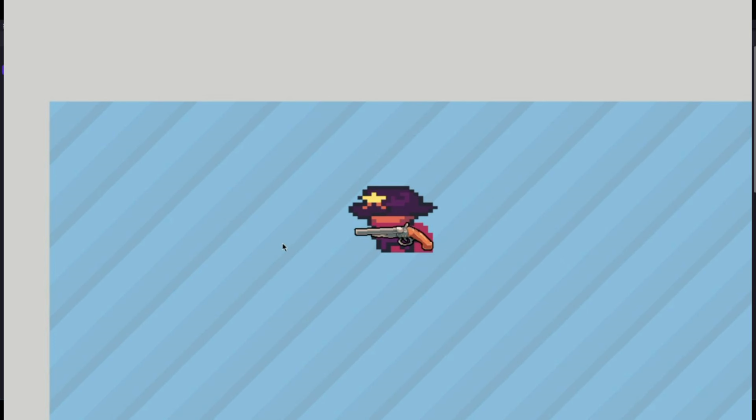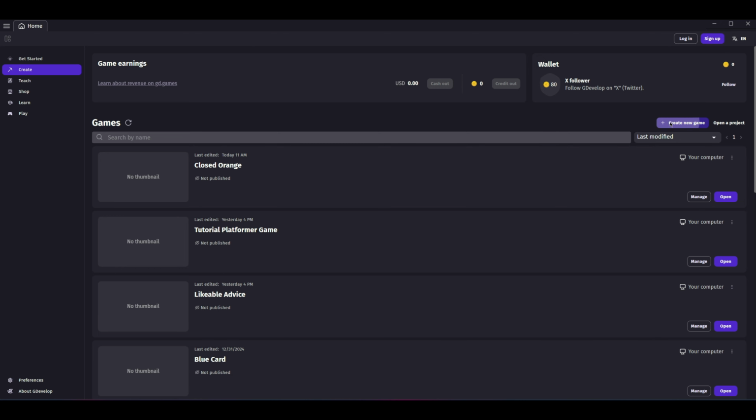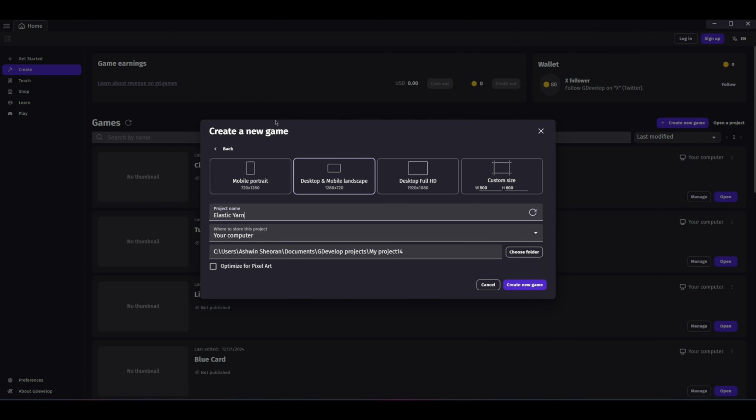Let's get started. First, open GDevelop and click on Create New Game. Choose Empty Project, set the resolution to landscape, name the game Top-Down Game Tutorial. Click Create to begin.